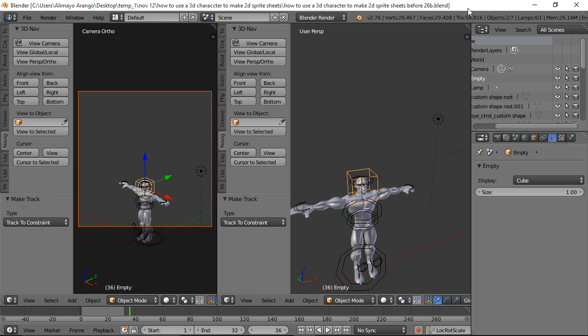Okay, and you can see that when we did that, the camera view jumped a little bit. That's fine. And what we did again was first we selected the camera, then we held Shift, then we selected this empty, then we pressed Control T, then Track To Constraint. And what that did was make the camera set itself up to always track this empty. And since this empty is pretty much placed right on our 3D character mesh, the camera will track this character mesh, and that's what we want.